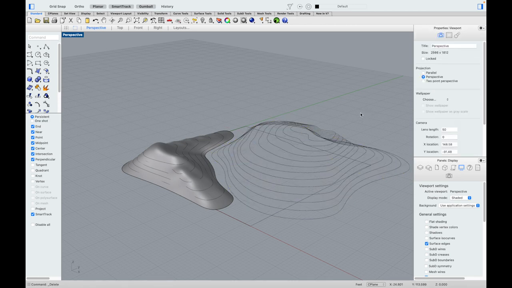Now, I don't really want that because it doesn't fit my curves very well. So I'm going to go back and I'm going to patch it again.